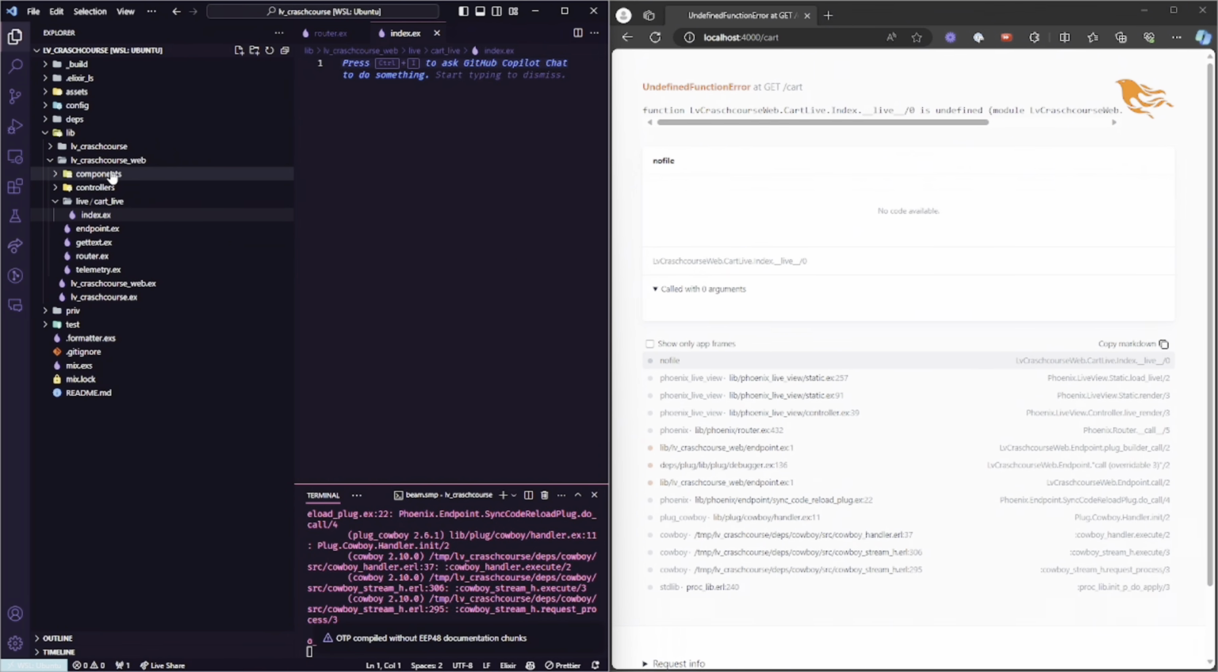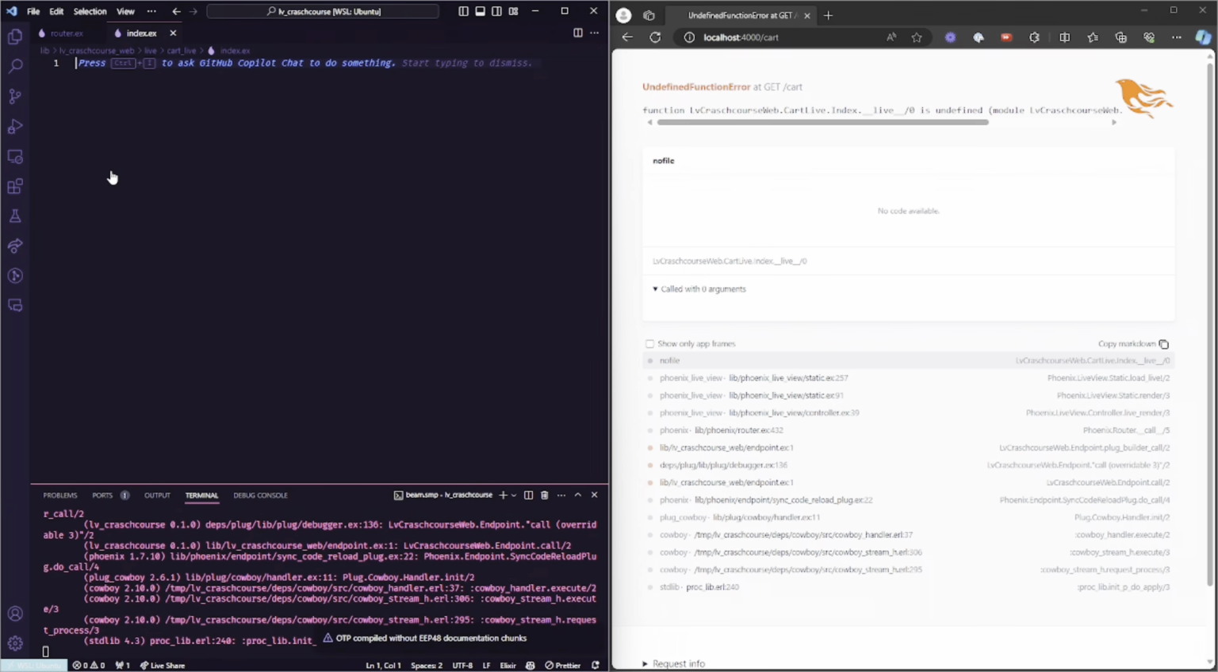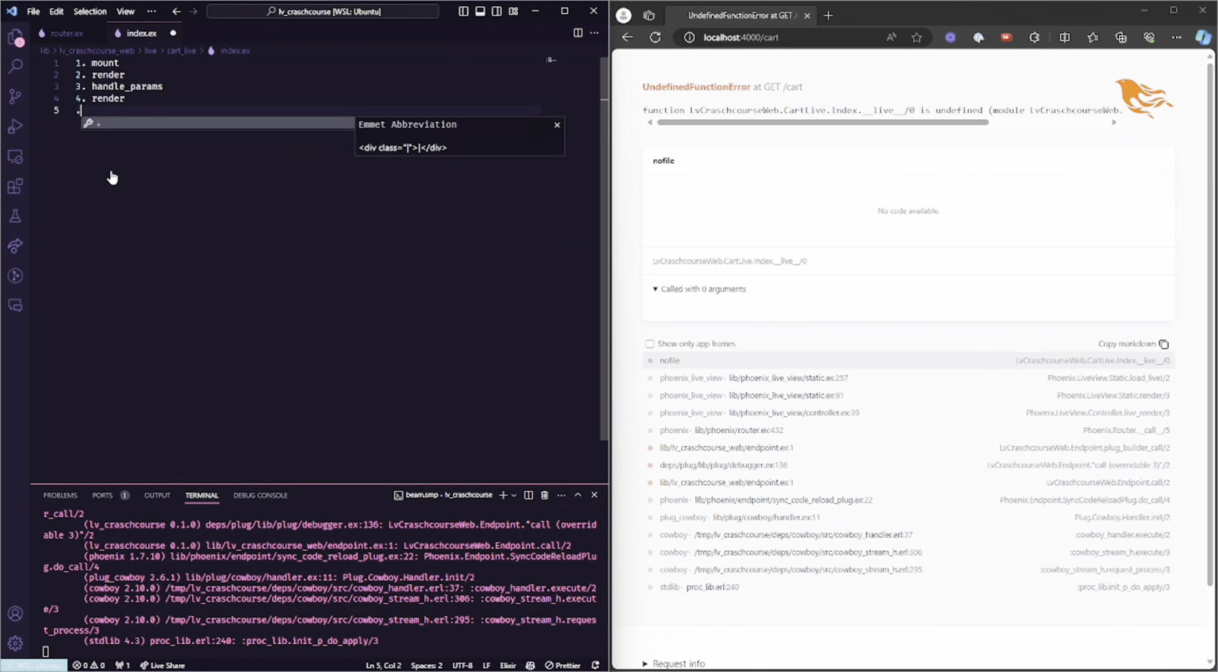index.ex. What people usually teach you in Elixir: create your router, and after creating your router, they will explain the life cycle, which is mount, and then render, handle params, and render, and then you have your cycle.